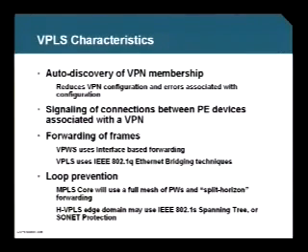Signaling of connection between PE devices is similar to what we will see elsewhere: LDP or BGP signaling between the PE routers. Forwarding of frames follows the same concept, that we should support unicast, broadcast, and multicast, and the loop prevention as I discussed in my previous slide.